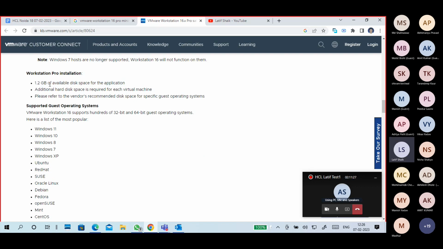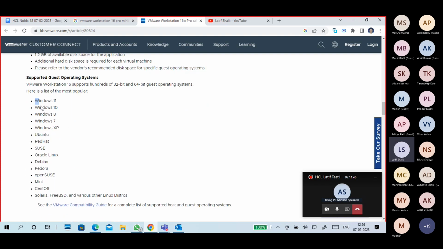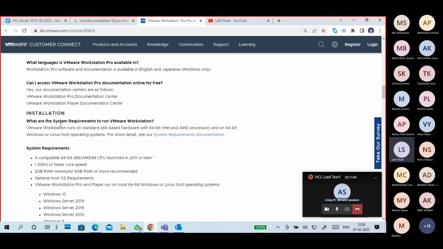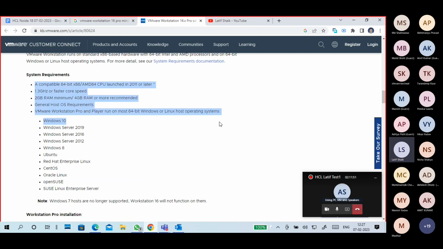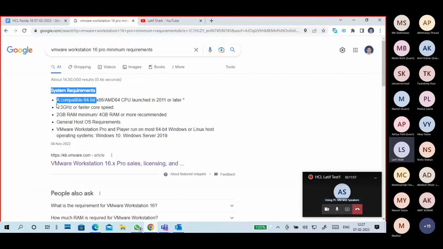For Pro installation, 1.2 GB of available disk space for the application is required. Additional disk space is required for each virtual machine. Please refer to the vendor's recommended disk space for a specific guest operating system. It supports different types of operating systems. We don't want all these things, we want these points only. I want to install this application. What are my requirements?